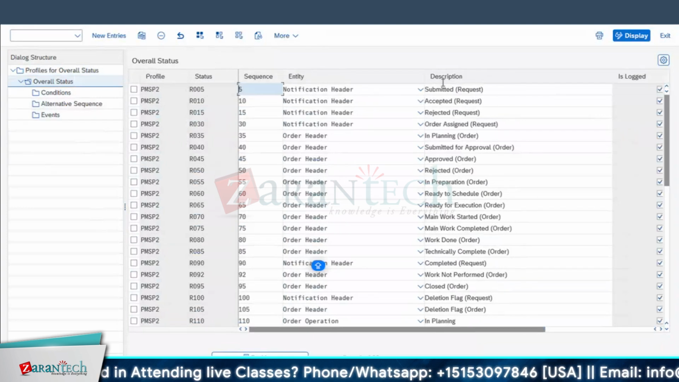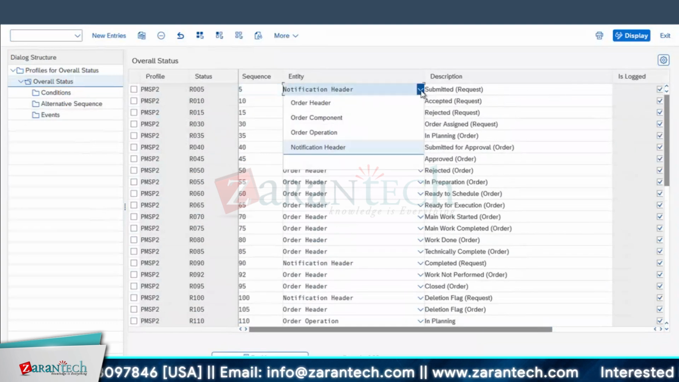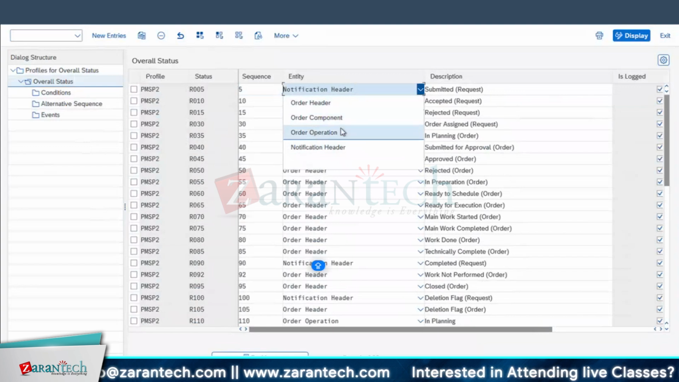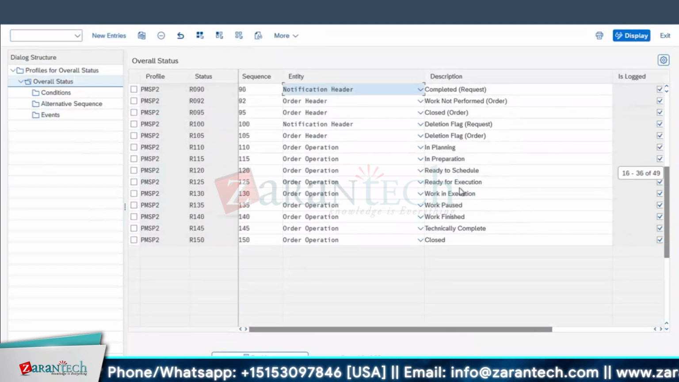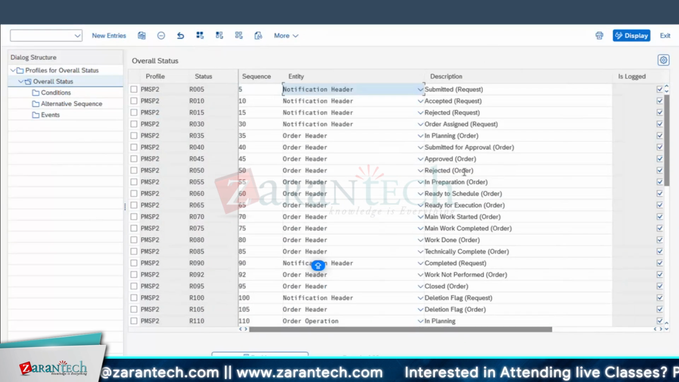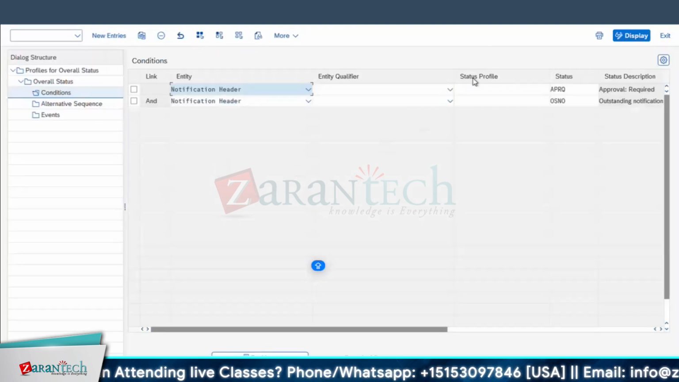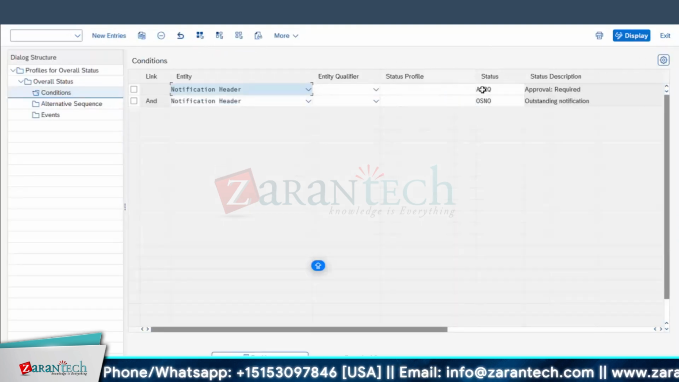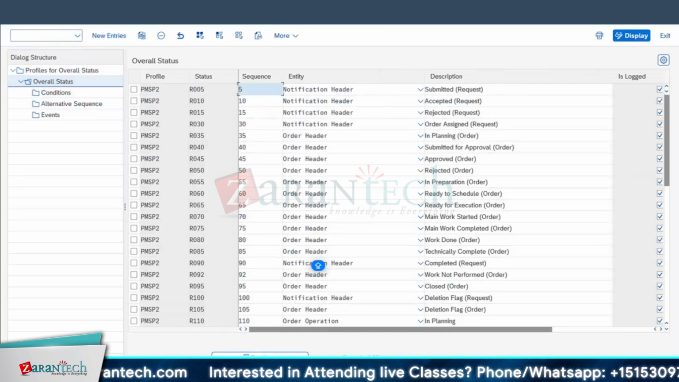These are the stages. We can have a different approval, for your entity: order header, order component, order operation, and notification header. These are the descriptions. Then this much is finished. As a standard, we will see step by step, and then again come back over here. And what are the conditions? For each thing we can have one condition. What is a condition? Status should be approval required, outstanding notifications, all those things and conditions. So I am pausing this over here.